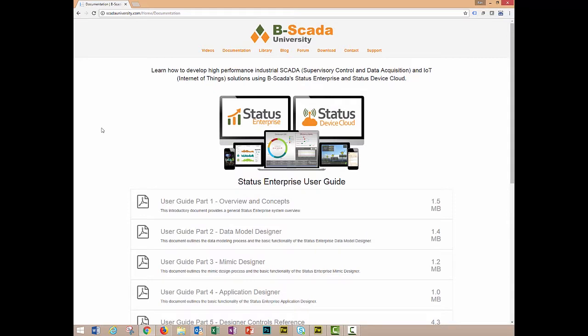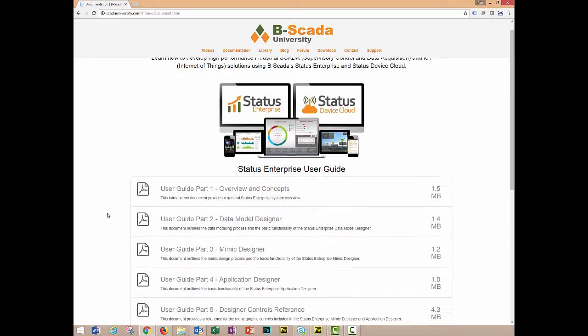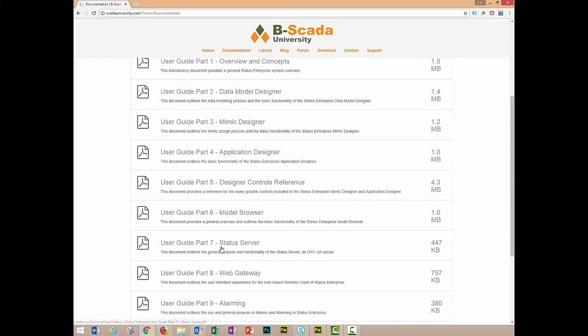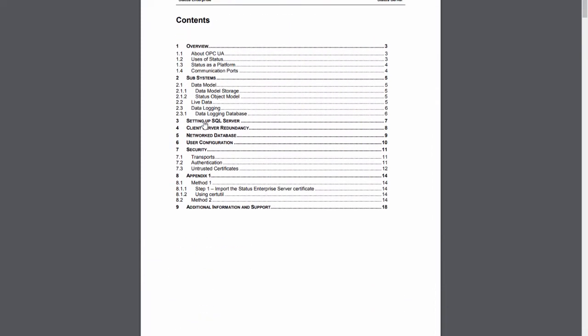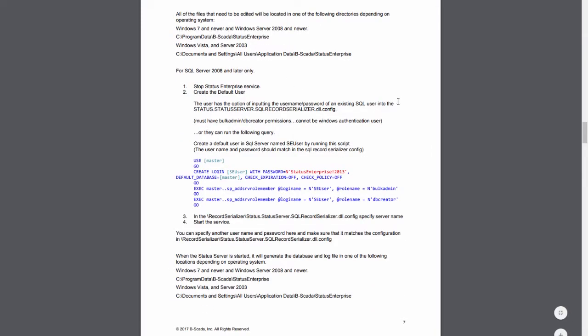Visit the documentation page. And you'll see Part 7 of the User Guide Status Server right here. Open that and you can navigate to Part 3, Setting Up SQL Server. And those instructions are detailed right here. You follow the steps listed on this page to complete the setup of your Status Enterprise system. What these steps do, they allow you to create a new user or associate an existing SQL user with Status Enterprise and create your SQL Server database and log file.